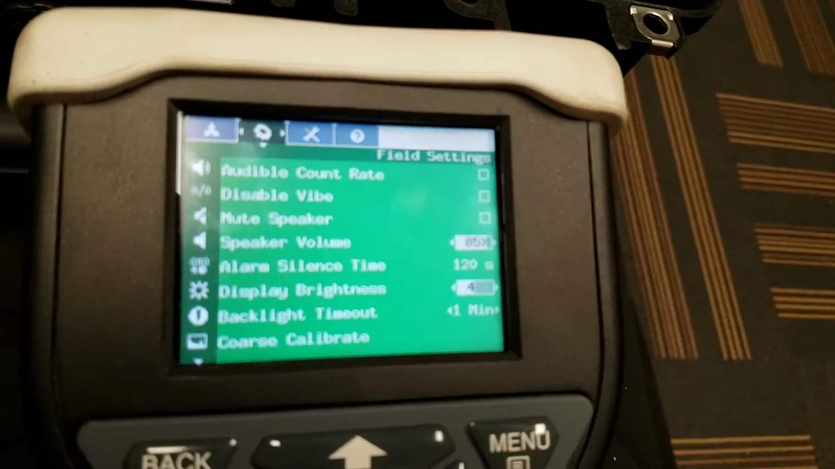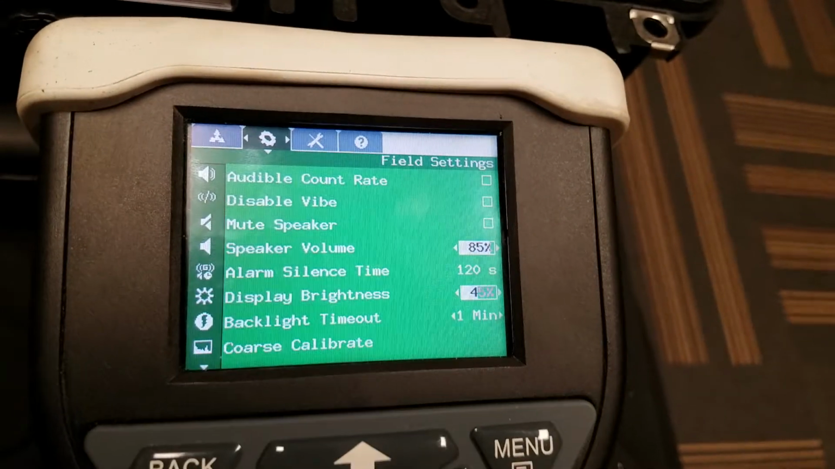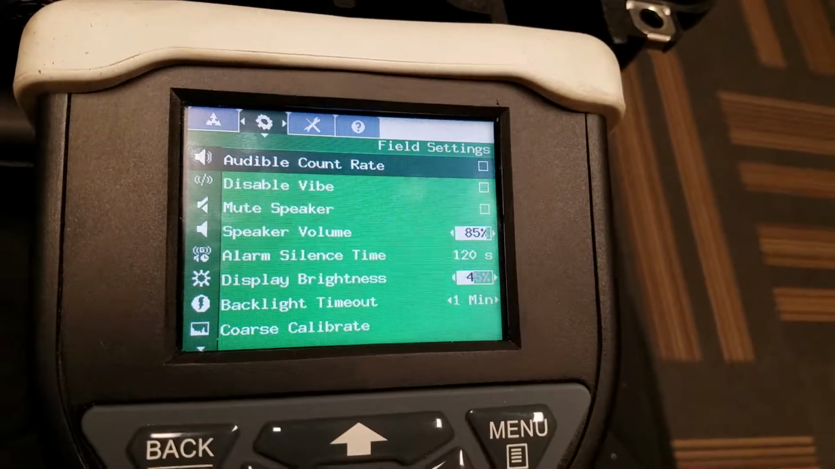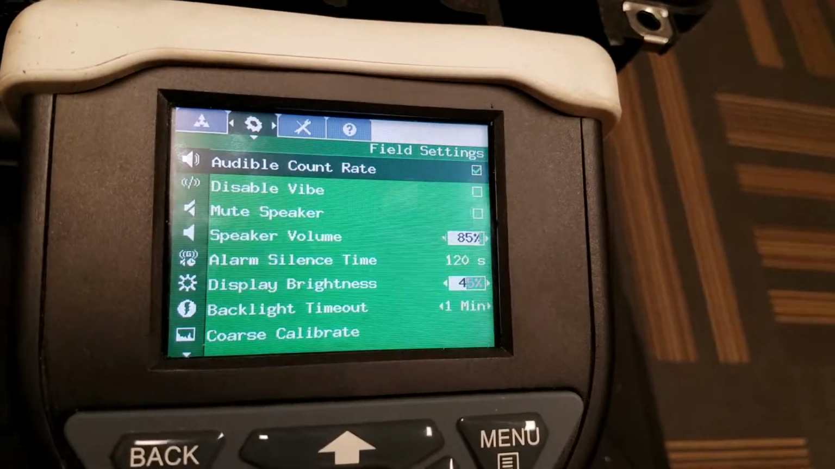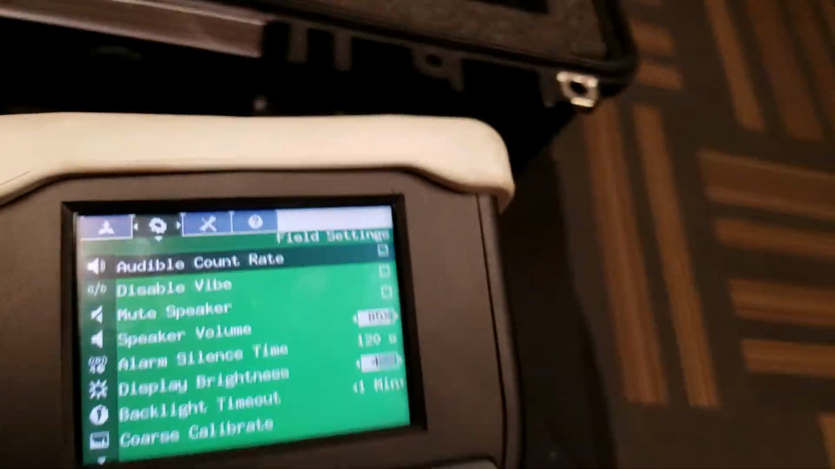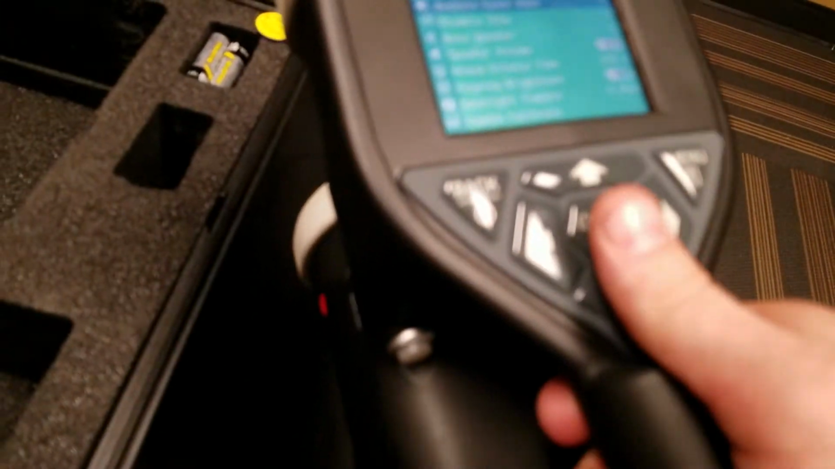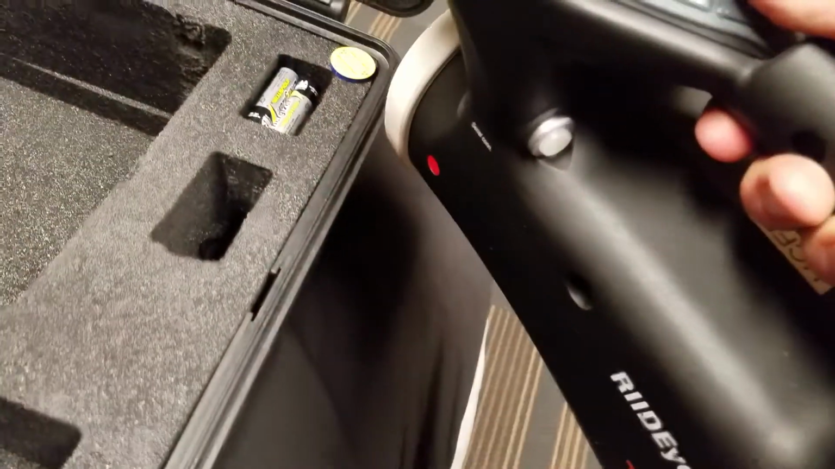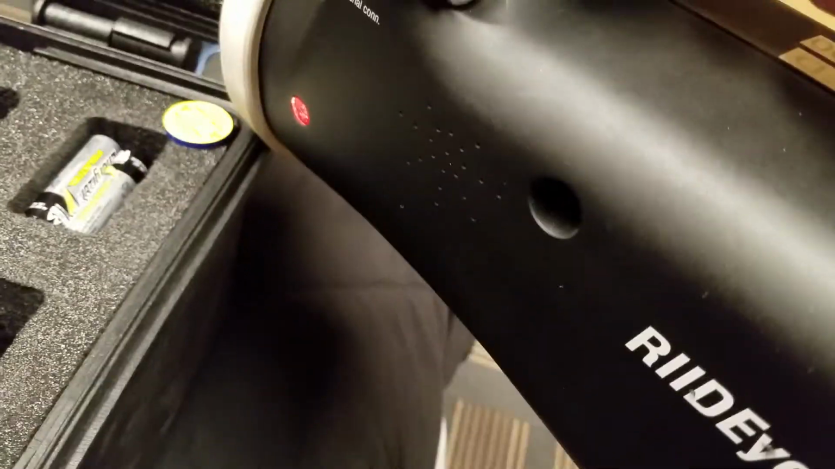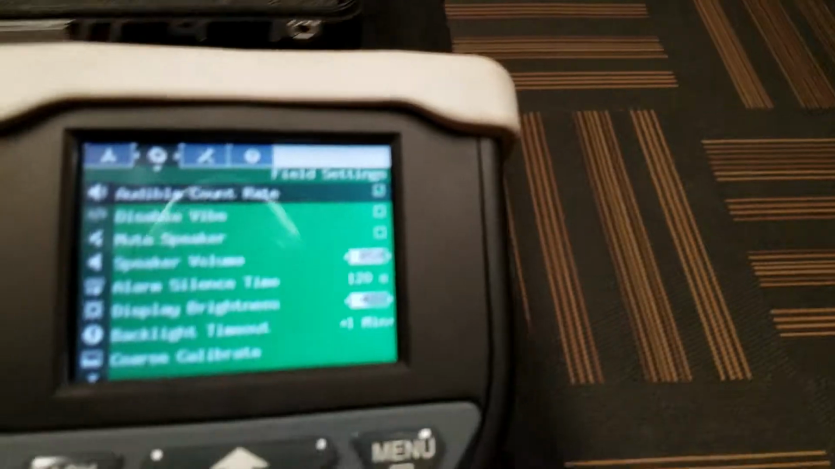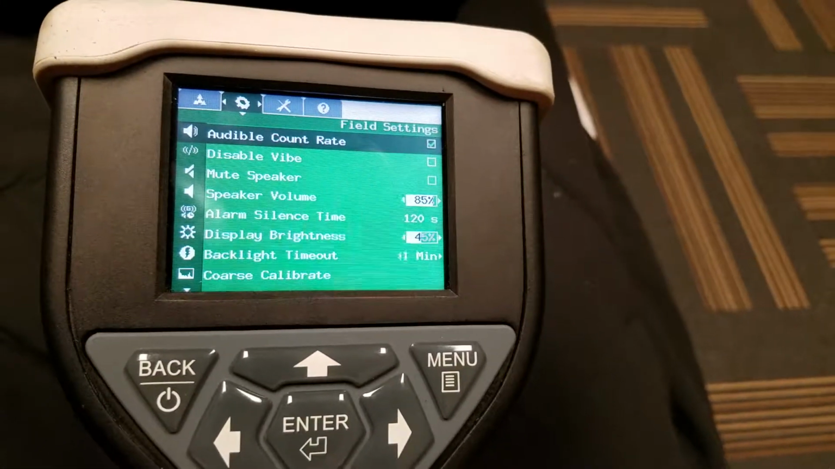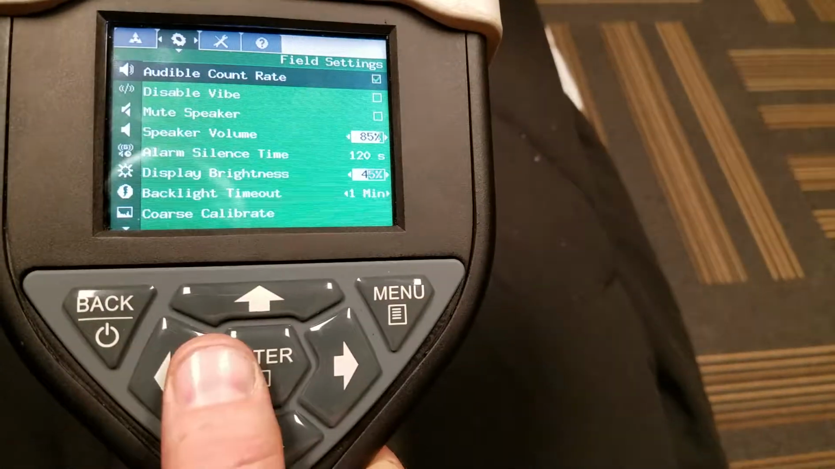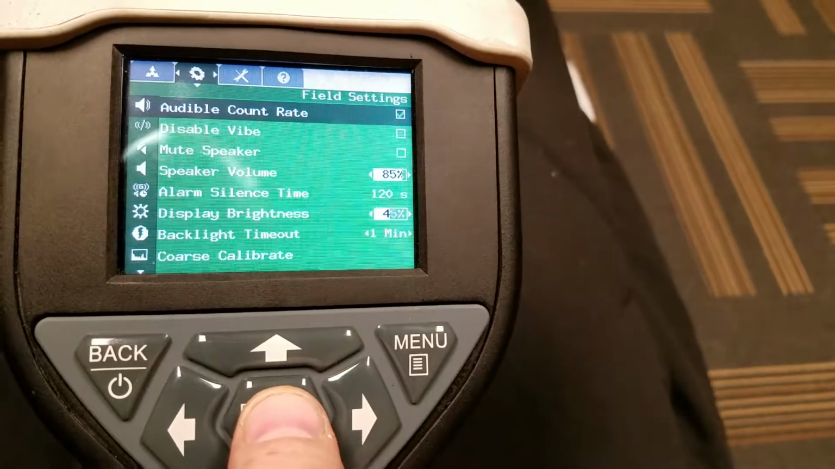I'm going to scroll over to our field settings. Background is green. I can hit audible count rate. Notice it's not highlighted. The soft key is highlighted now, so if I hit enter, you can start hearing the ticks. Those are the actual counts per second. So as I get closer to radiation, we can hear the counts go up. Now, not only will the count per second go up, but also we have the vibrating alarm, the audible alarm, so no matter what mode you're in, you're still going to be able to see and hear. I'm going to disable audible count rate because I find it to be extremely annoying.